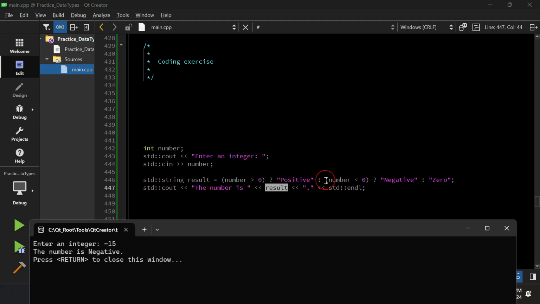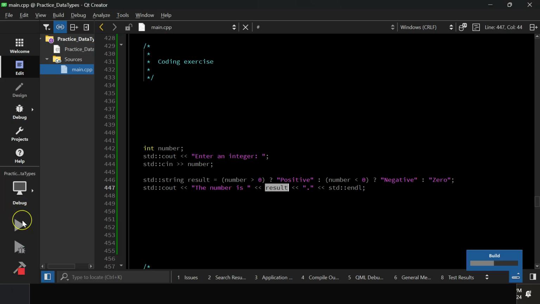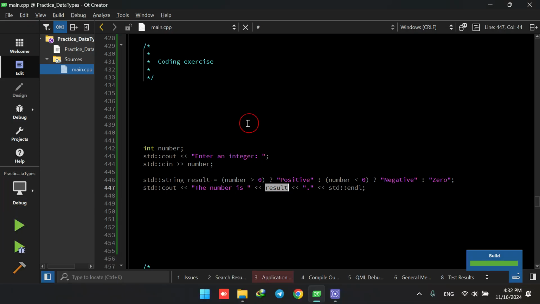Then it goes for the second option, but the second option itself is another condition. So then it checks the condition here. Is the number below 0? Yes, in our case, yes. So negative is going to be assigned to the result, and the result is going to be shown in the terminal. Let's try with another number.